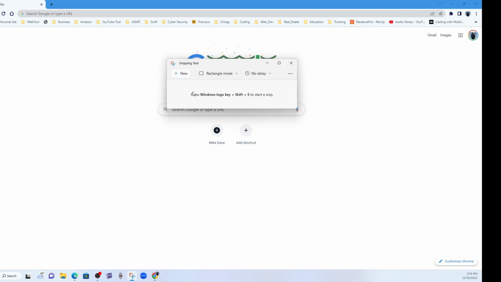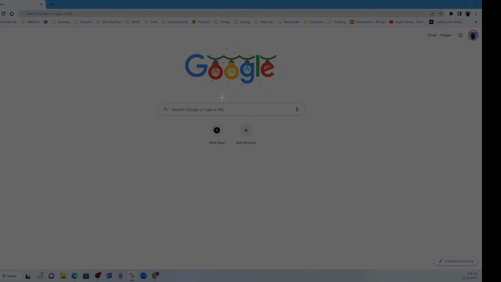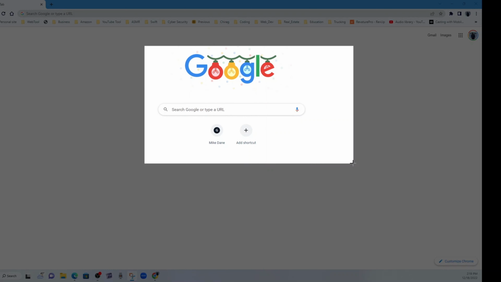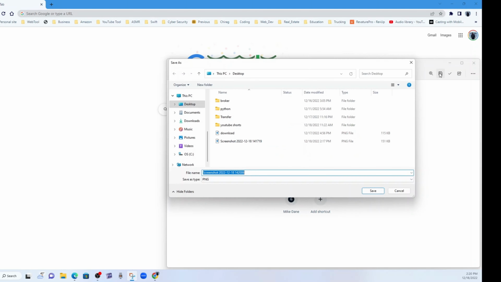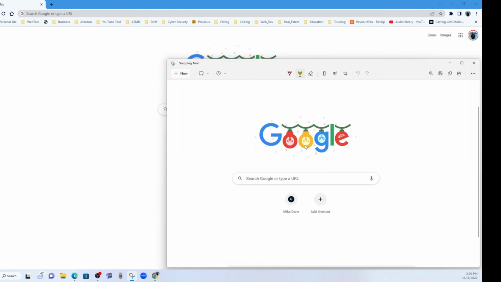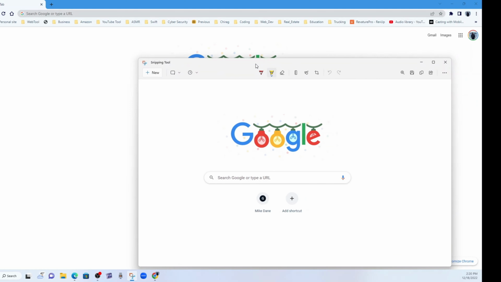You will see this window, hit on new, and you will see this mouse. So the area you want to take the screenshot of, you can just do this like this, and you see this is your screenshot right here, and you can save this file, and that's it.